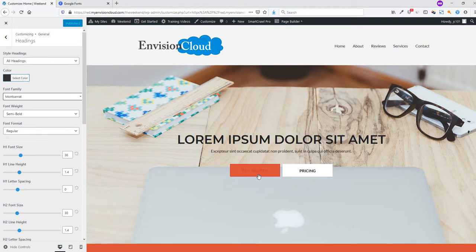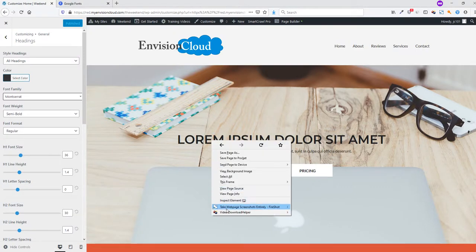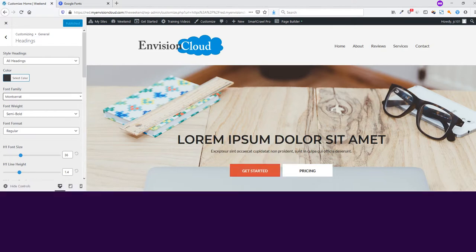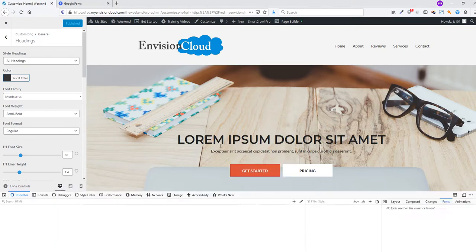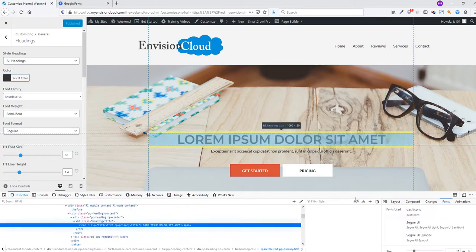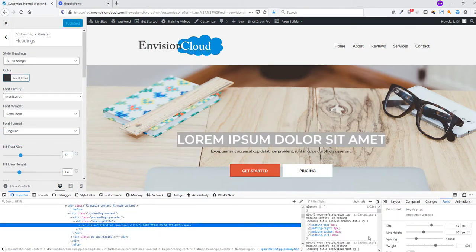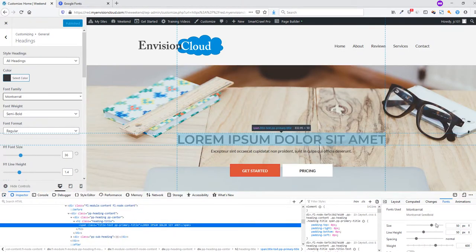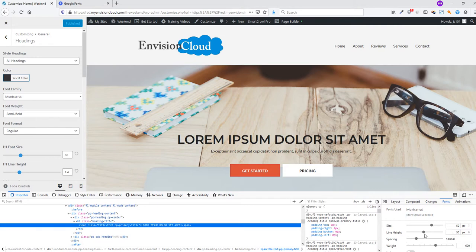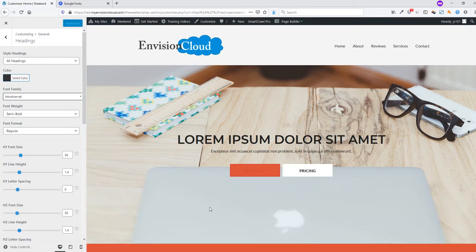If you're actually on a website, you can spy into their website if you inspect the element. Again, these are advanced aspects, but you can take a look at almost everything here, and I can go into an area and look at it and say, okay, here's my font, the size of the font, the height and the spacing and the weight, and all of this can be controlled by just inspecting the element. But again, you can control all that from here.